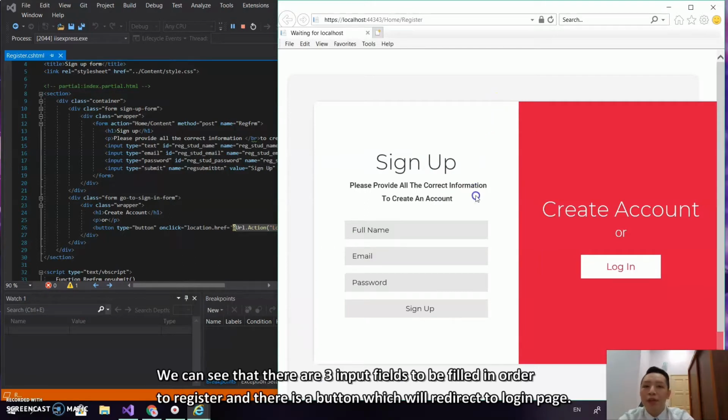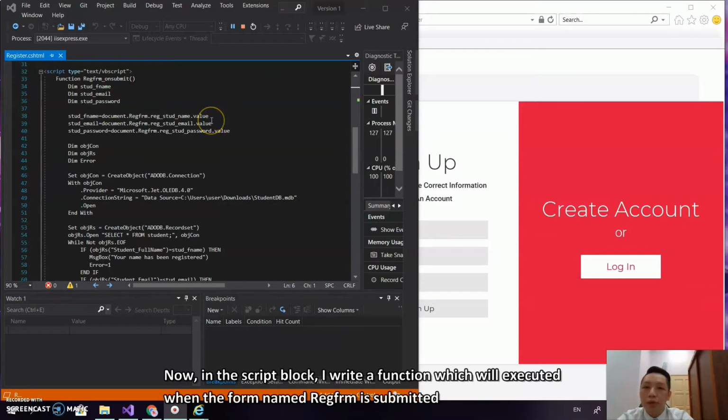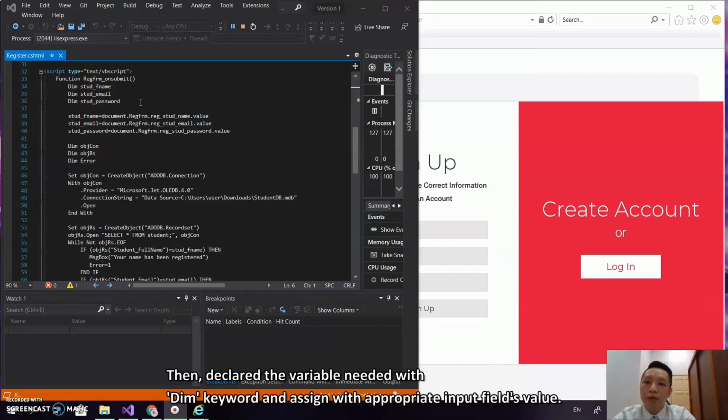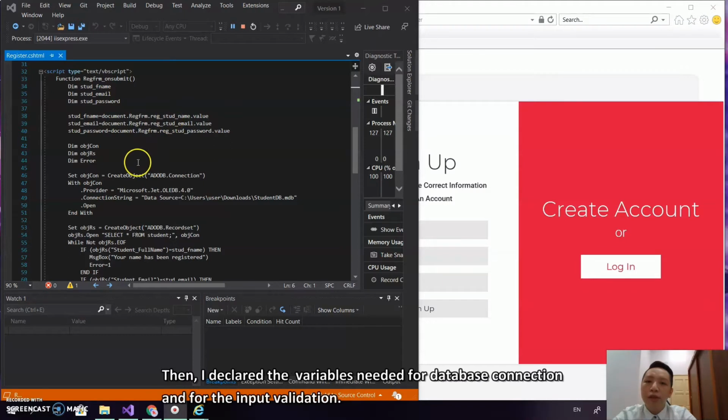We can see that there are 3 input fields to be filled in order to register in the system, and there is a button which will redirect to the login page. Now, in the script block, I wrote the functions which will be executed when the form named rec form is submitted, which means the submit button has been clicked and the user's input is submitted. Then, I declare the variables needed with the dim keyword and assign them the appropriate input field values. Then I declare the variables needed for the database connection and for the input validations.